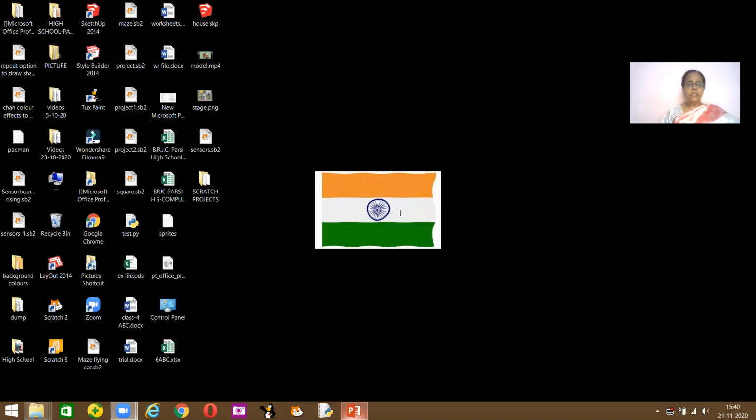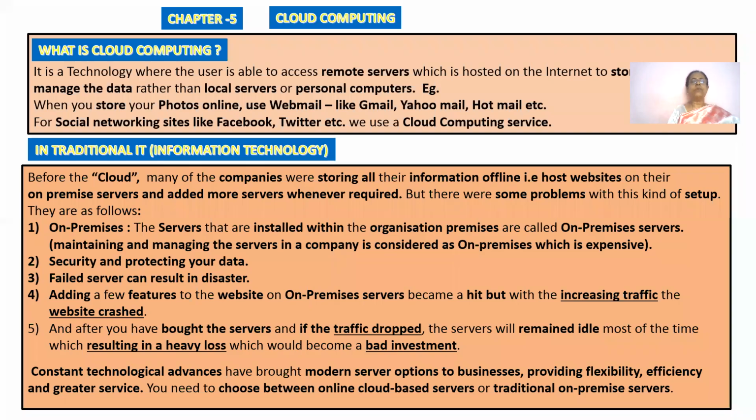Okay, this chapter is about cloud computing. What do you mean by cloud computing? Cloud computing is a technology where a user can access remote servers. Actually, we have a server in every computer, in your personal computers. Each one of you has a server, right? When you see in the school, you have your own servers.